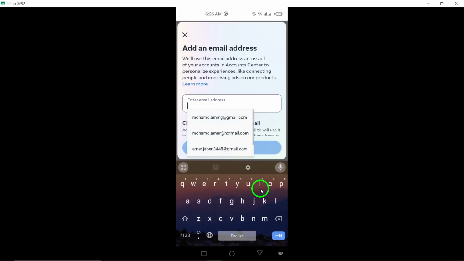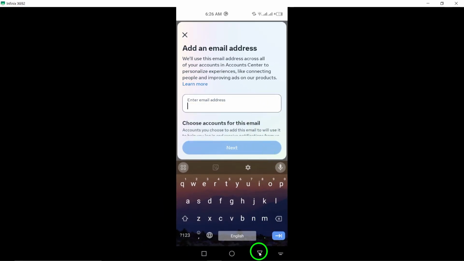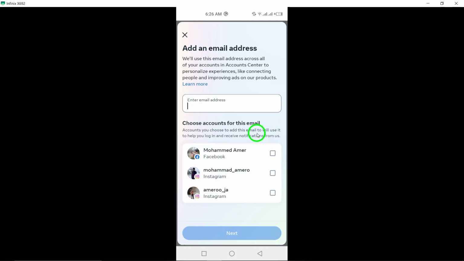Verifying your account by email is an important step in securing your Facebook account and ensuring that you have access to all of its features. By following these simple steps, you can easily verify your account by email on Facebook and enjoy a more secure and personalized experience on the platform.